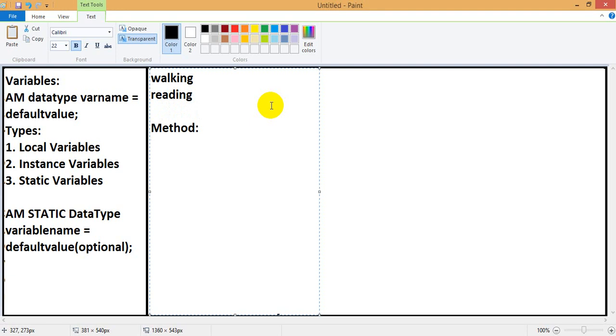How to declare a method? Before that, how many types of methods do we have? We have two types: instance methods and static methods. Instance methods are like instance variables. You have to access instance variables using an object, and the same way, to call instance methods, you should use the object.